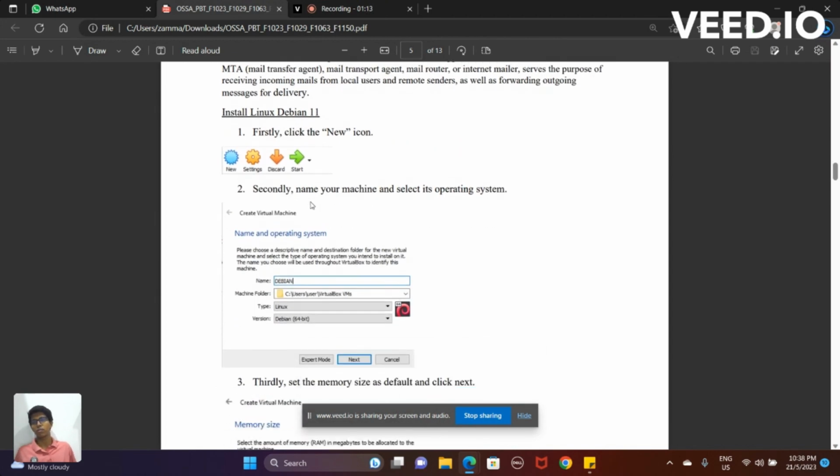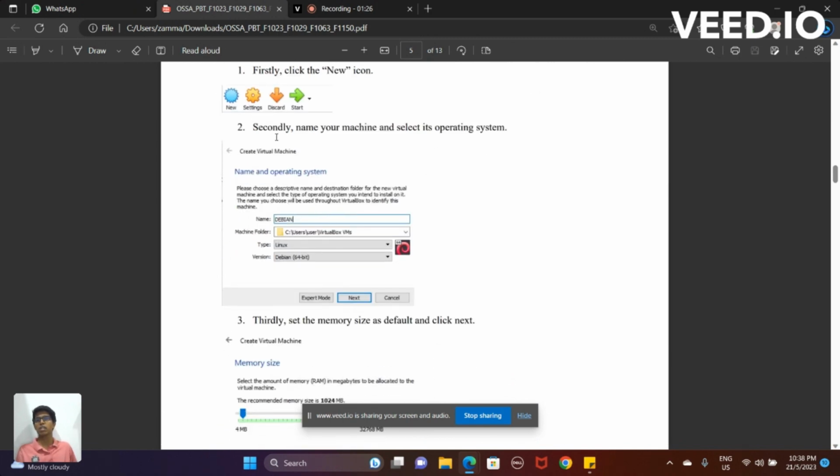So first of all, I'm going to start off with how to install Linux Debian 11. The first step is we have to click the new icon, which is the blue color icon over here. The second step is name your machine and select its operating system. For example, we can name it anything we want, but in this case, we have named it Debian, and the type is Linux. The version is Debian 64-bit, and then you have to click next over here.